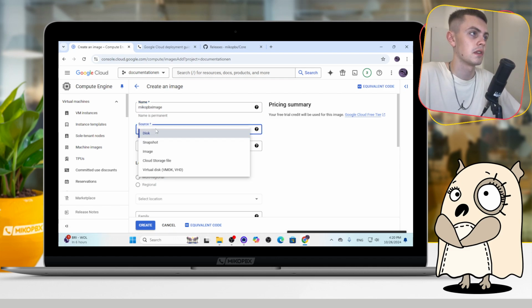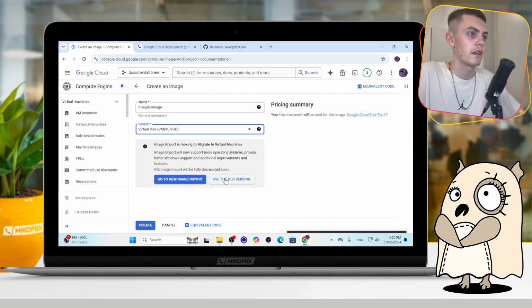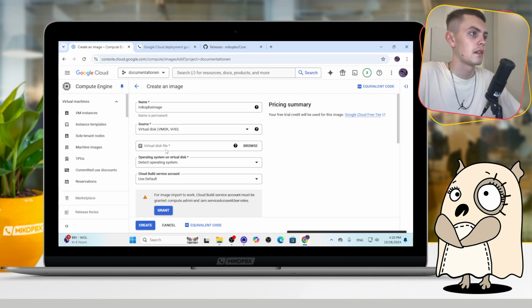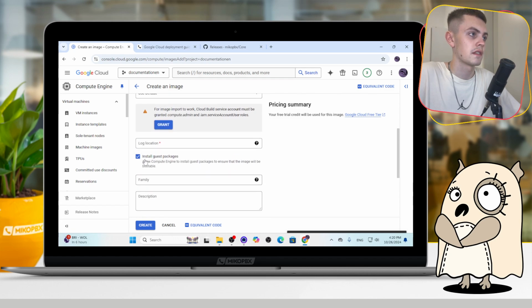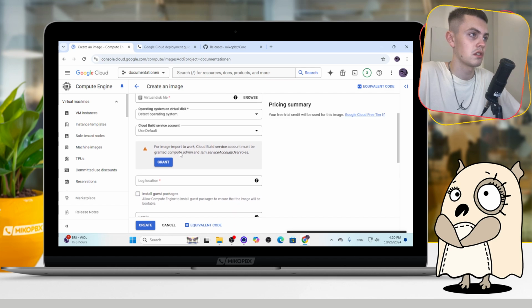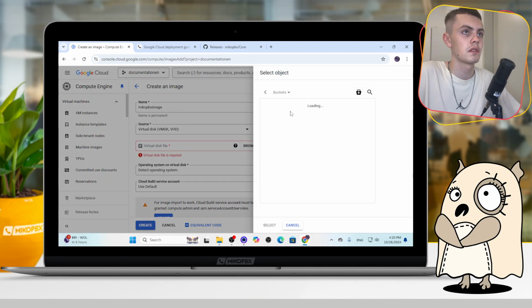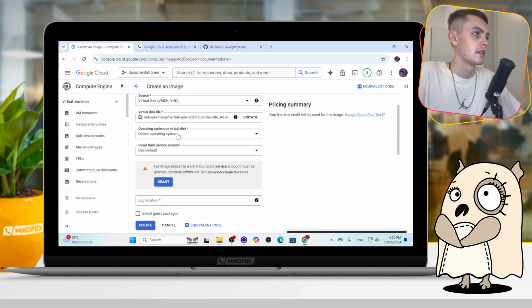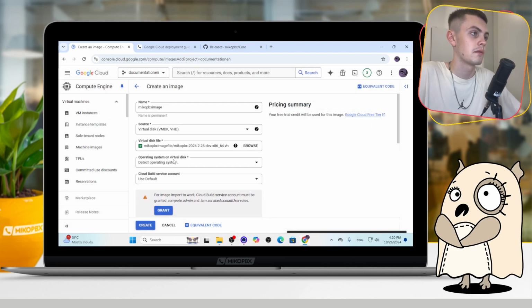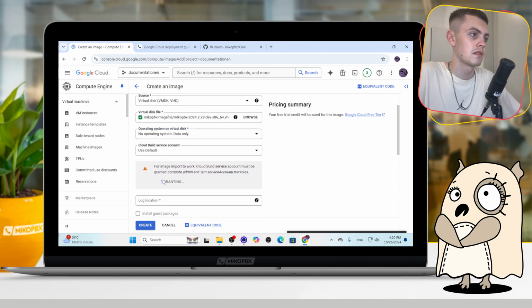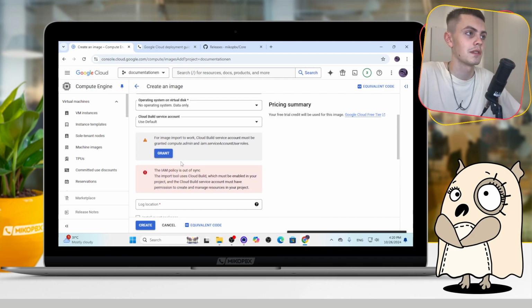Then in the source field choose virtual disk. Click use the old version. Then uncheck this box, which is install guest packages. And then in the third field, which is the virtual disk file, click Browse and choose your uploaded image. Choose the bucket and then the image. Then in the fourth field, choose no operating system, data only. Then click Grant. Wait for a few seconds.